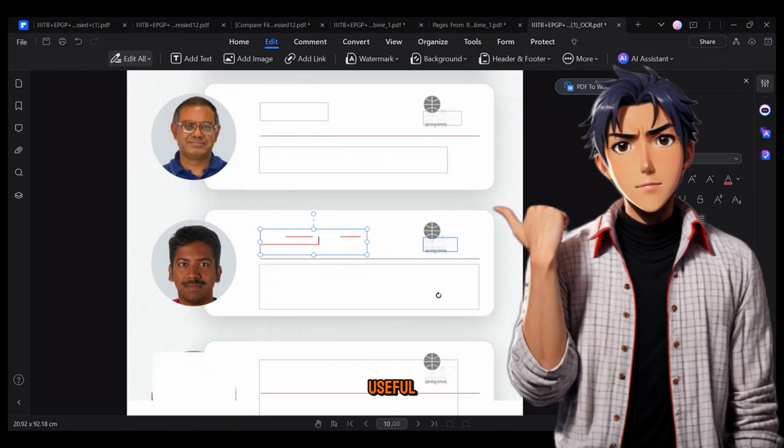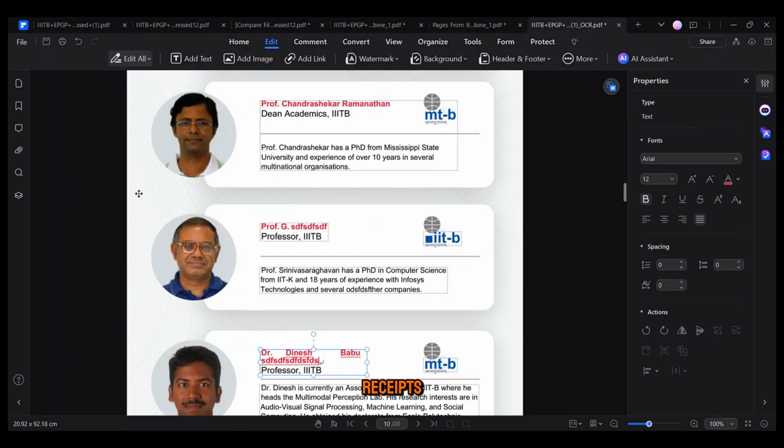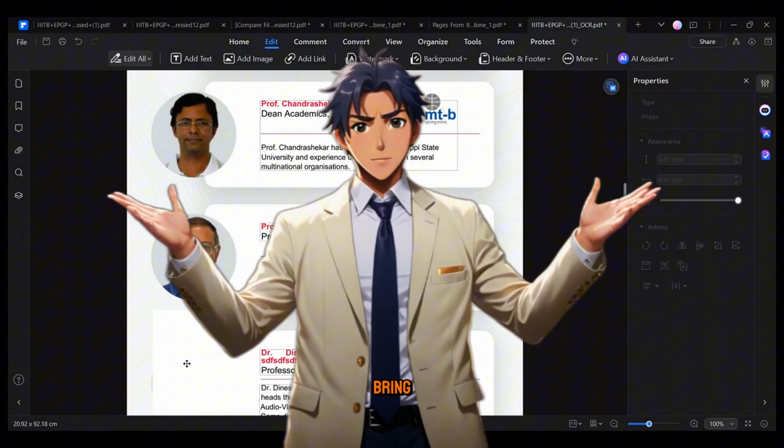This is especially useful for digitizing printed documents like receipts, contracts, or old reports, helping you bring physical documents into your digital workflow effortlessly.